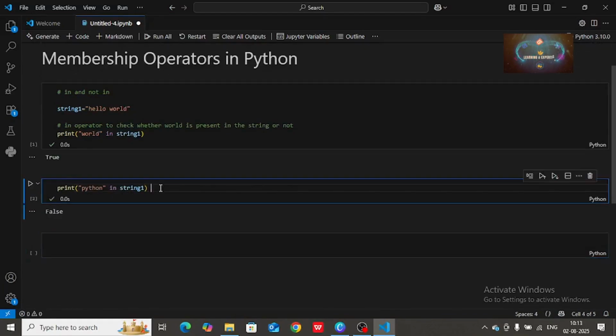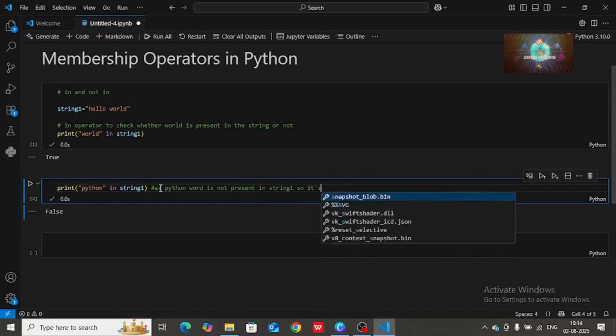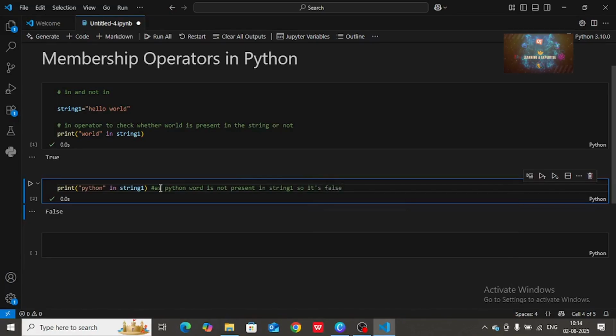then it returns false, as the Python word is not present in string1, so it returns false. So this is about membership.